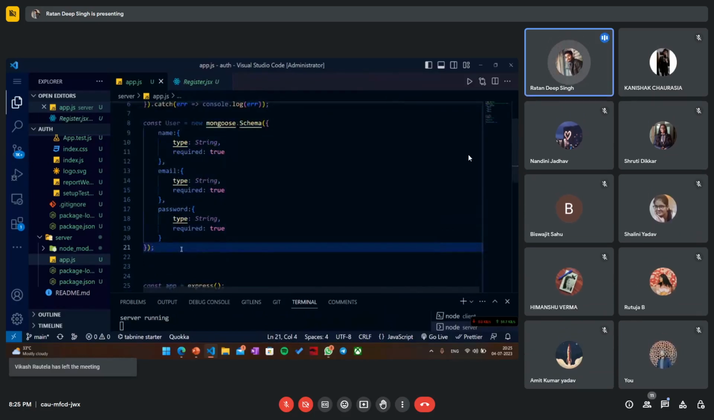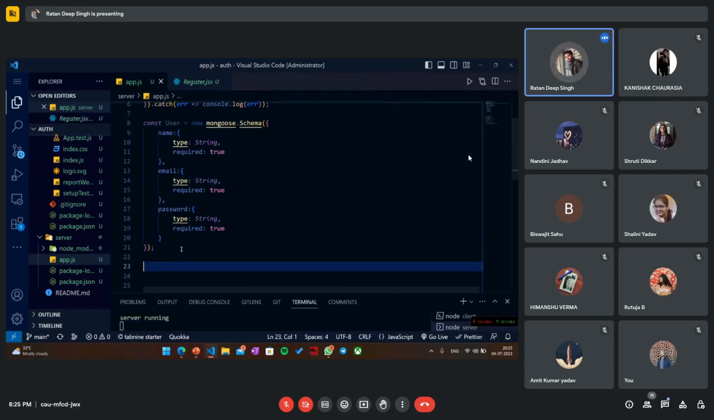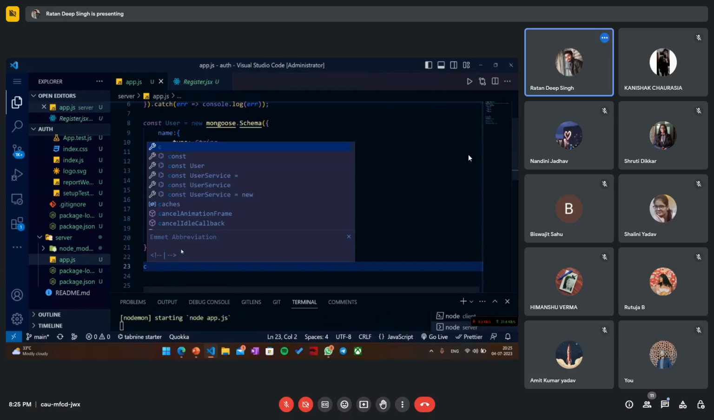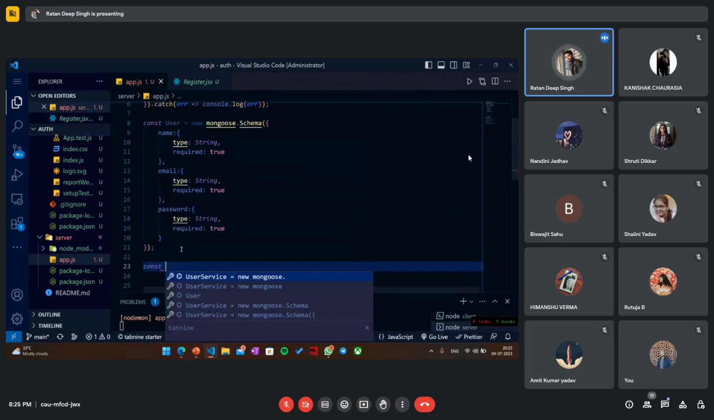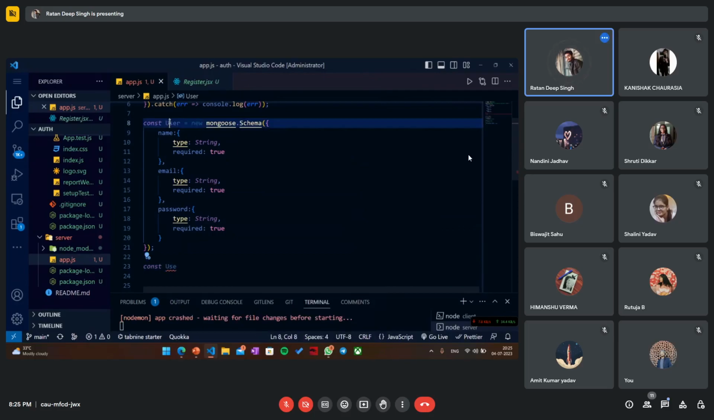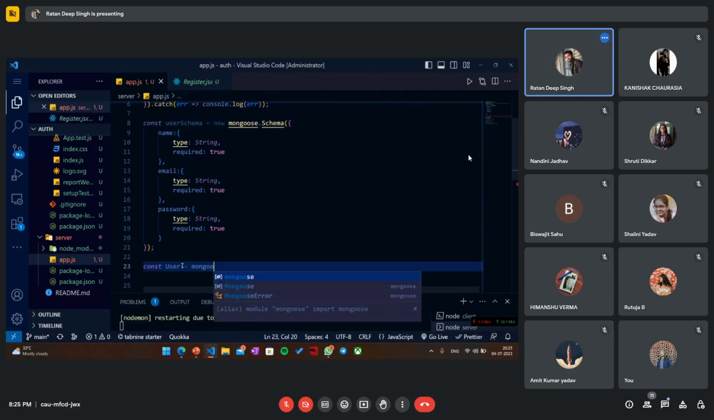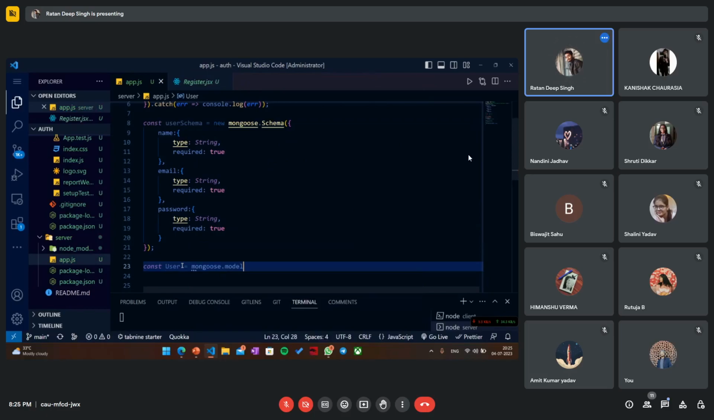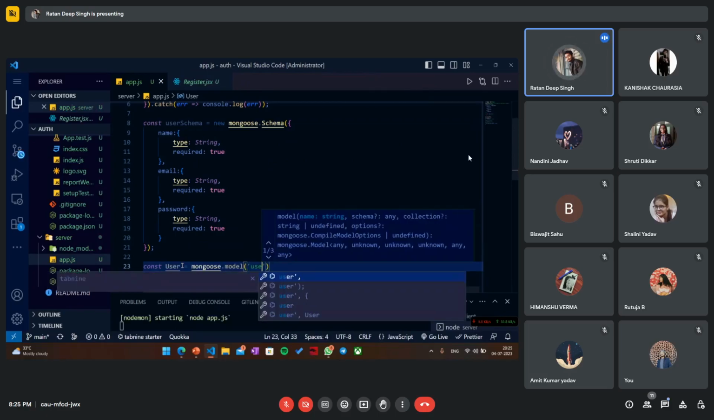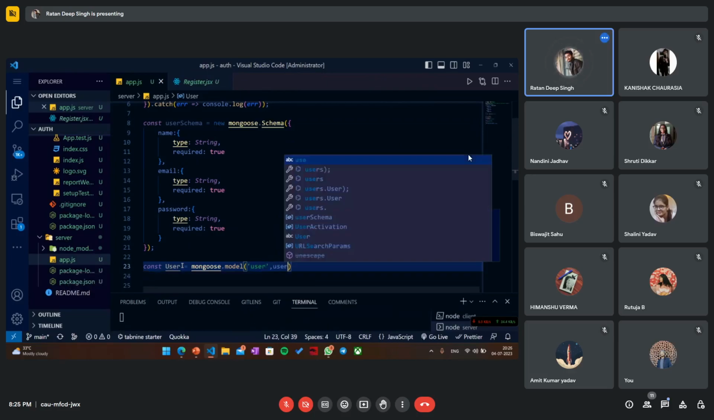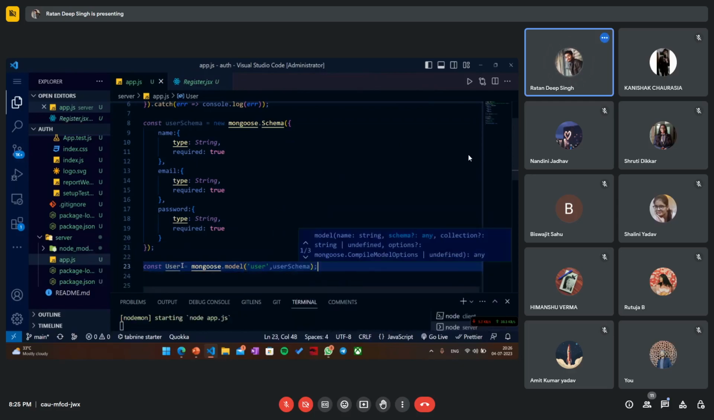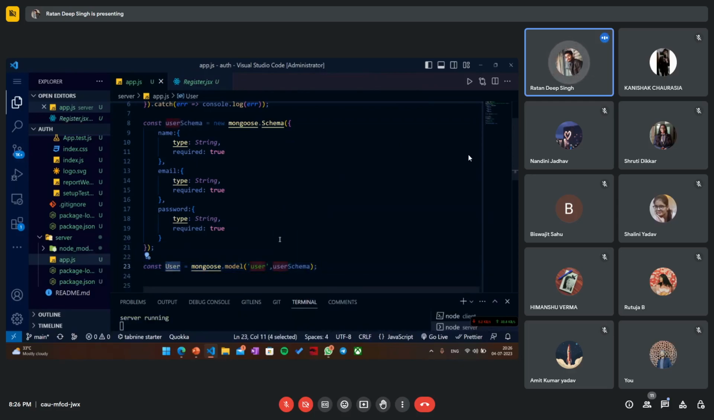Now, when we have the schema, let's create our model. So how to create a model? Very simple. Let's just say const user. Let's go with user schema here, and here we will say user. Let's create the model. So mongoose dot model. Our collection name will be user, and our schema is user schema. Perfect. Here we have created our model.